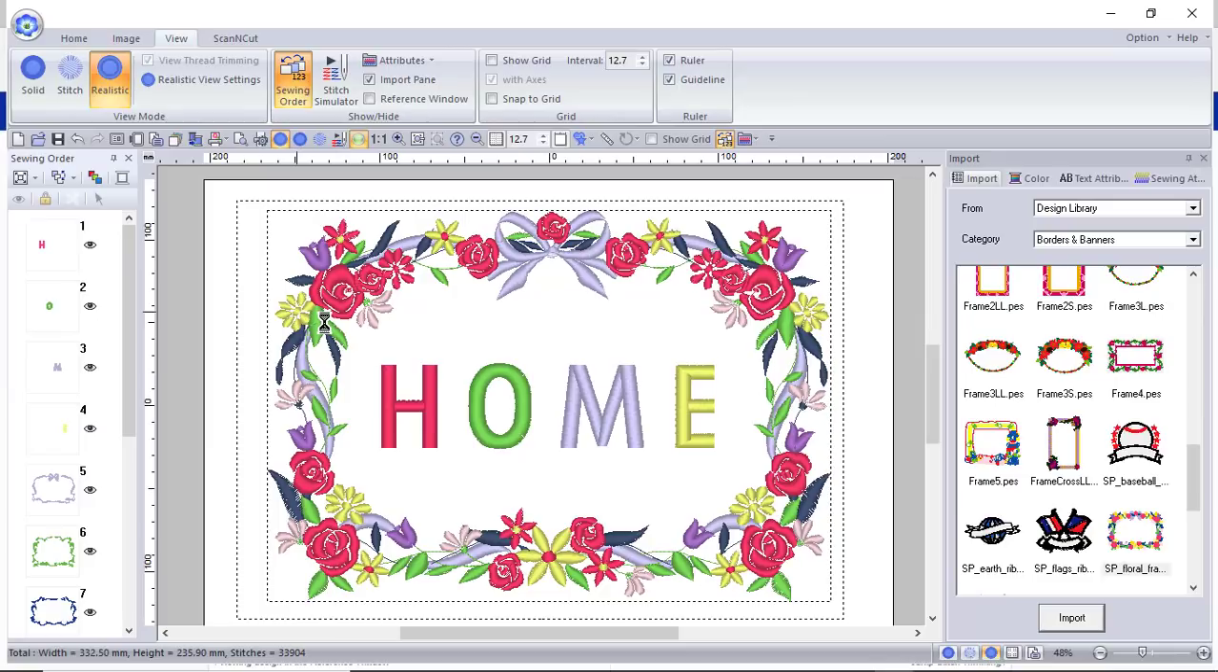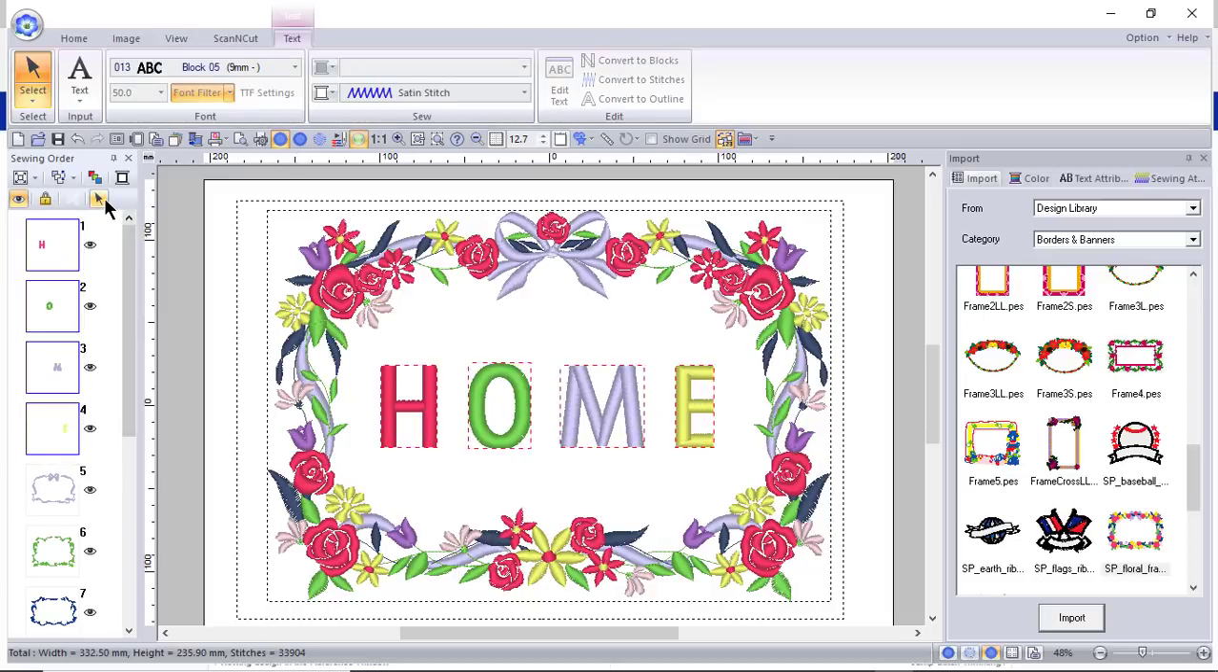And there we go. Now let's look at the icon over here on the left. On the sewing order, one of the things that you'll find is that there are icons across the top. If you want to select individual items, you can select them by taking your mouse button, holding it down. If I want to select home, I can click now and I've selected home.